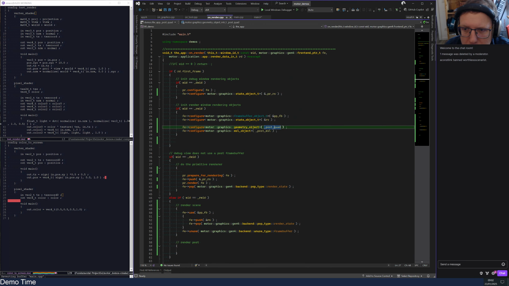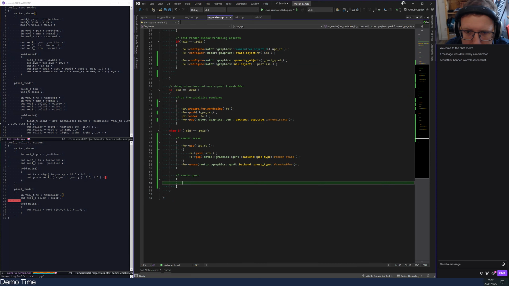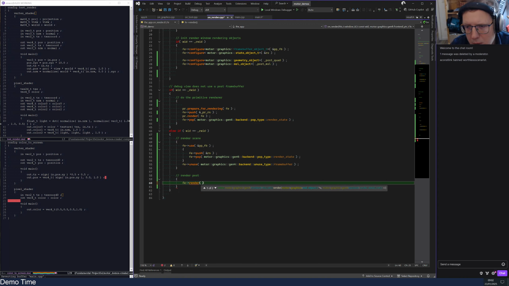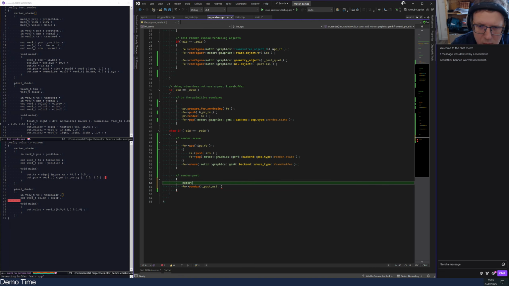Render post quad MSL, and then we just render that onto the window. Render MSL, no, the other way around, post MSL, render detail, motor graphics, Gen 4, backend, render detail.